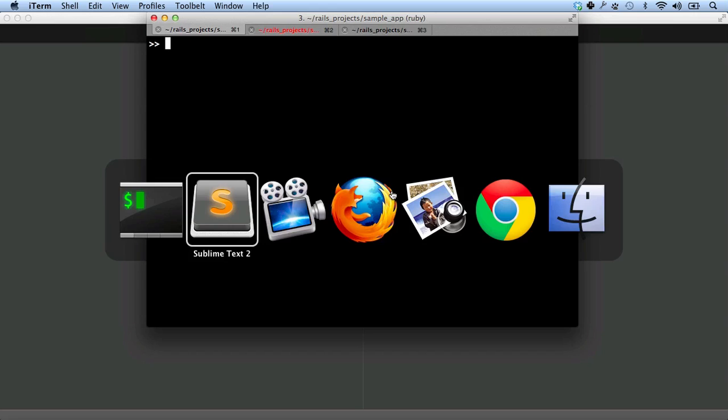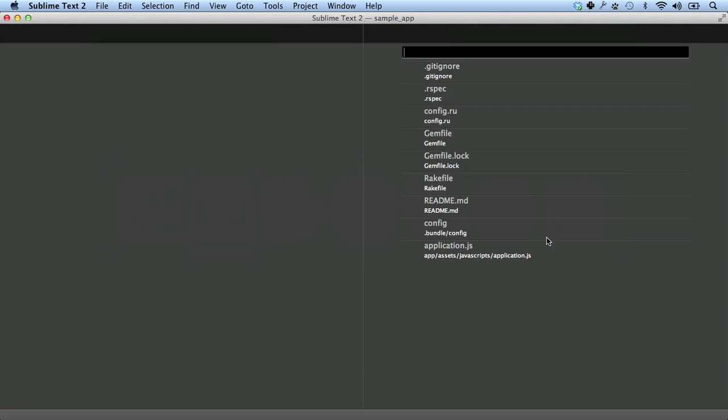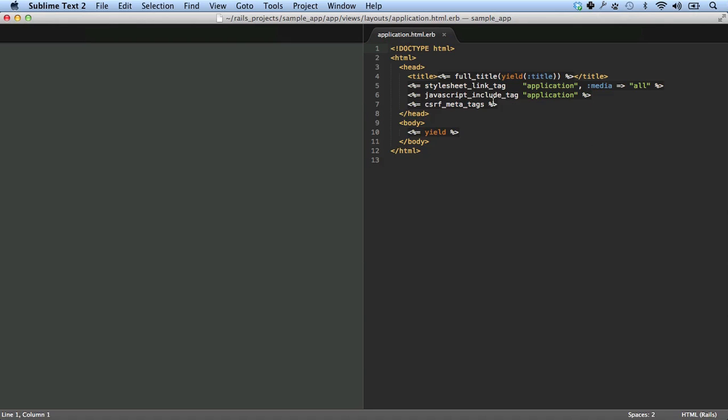Now that we've talked about hashes and symbols, let's take another look at that CSS from earlier in the lesson. So this is a line to include the application style sheet link tag, application, media all. Now, some of this is still somewhat obscure. We'll be talking more about this line in later lessons. But for now, we can see what we've got here.